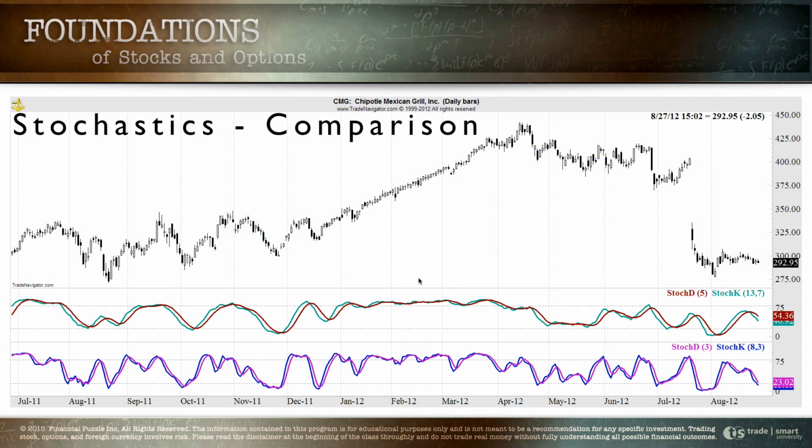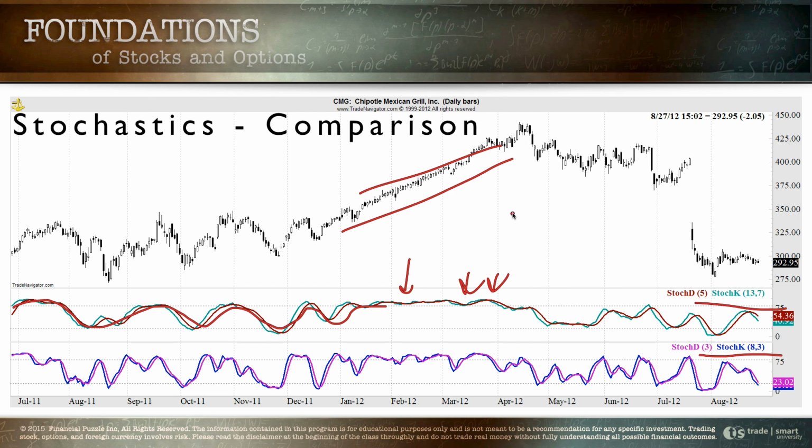regardless of which settings you're using here. Now let's do a little bit of a comparison and take a look over here and notice the top versus the bottom. The bottom has got the 8, 3, 3 setting and the top has got the 13, 7, and 5 setting. You're going to notice that the 8, 3, 3 is a little bit more jagged. It's going to respond a little bit faster because it's a shorter term setting, whereas the 13, 7, 5 is going to be a lot more smooth. You're also going to notice areas like this little trend right here where stochastics just became overbought for months at a time. And occasionally that will happen as well. And you want to pay attention for those kind of things.